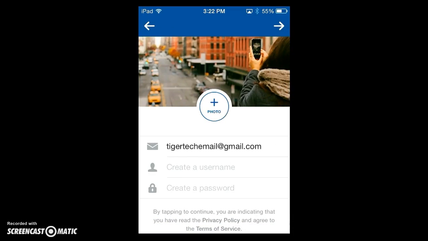Okay. From there, you can add a photo of yourself. I would highly suggest doing that just for people to recognize you if they're looking for you on Instagram. Sometimes it's hard to find people just by their names. So having a photo that's easy to see that it's you is helpful.